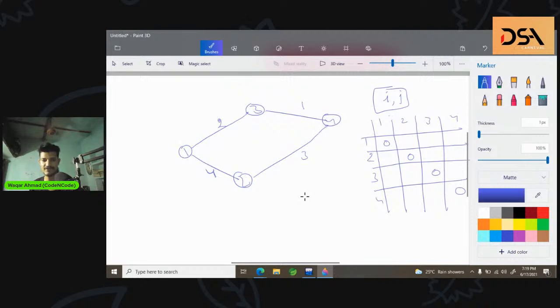Okay, now we have edges. 1 is connected to 3, so 1 3 will have distance 2, and of course 3 1 will also have distance 2. Why? You can reach from 1 to 3 using this edge, or you can reach from 3 to 1 using this, right? And the same goes for 1 2 and 2 1, which will have 4 and 4.